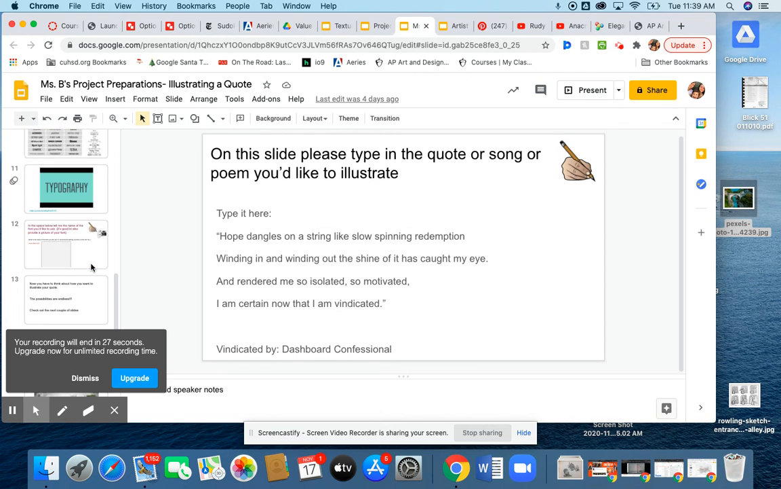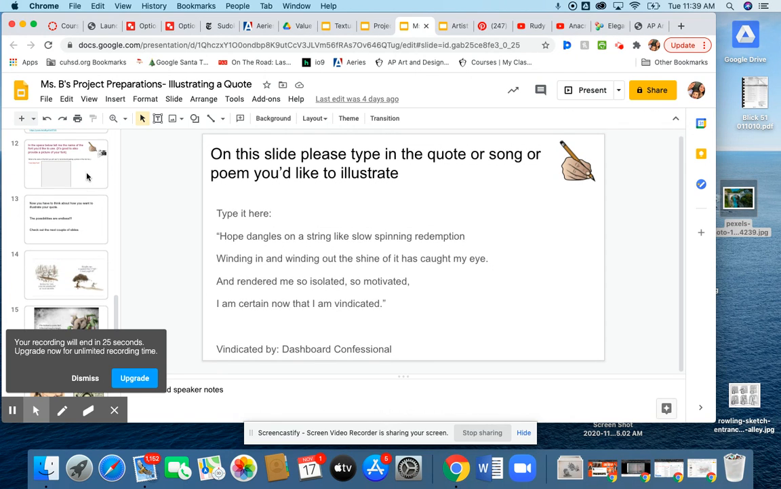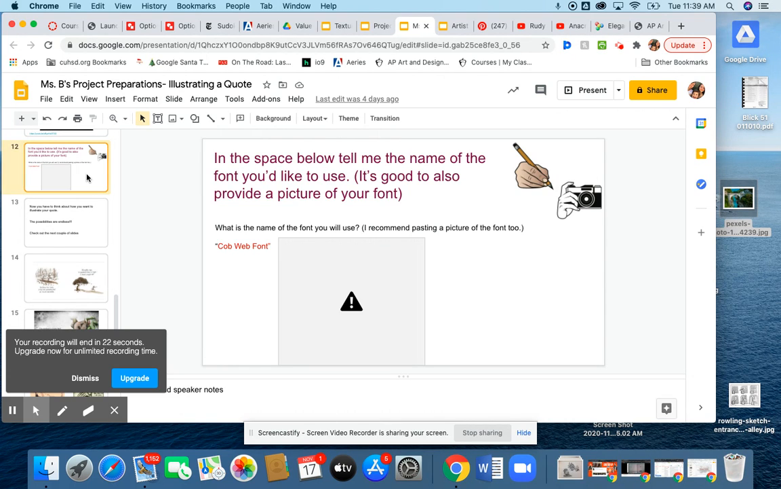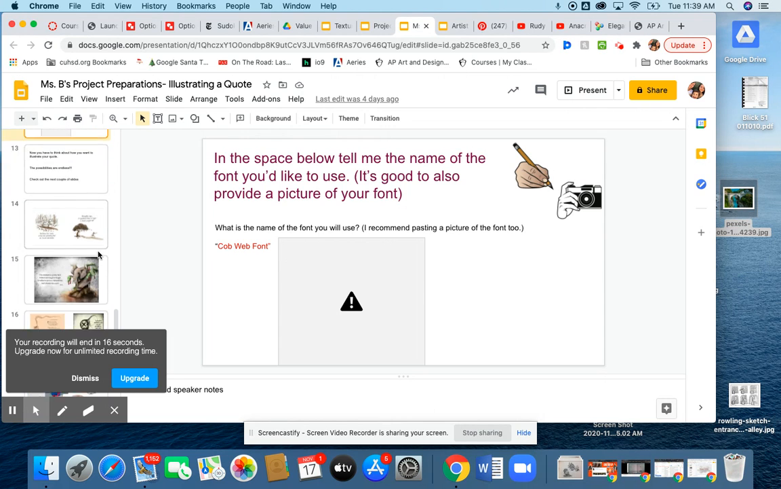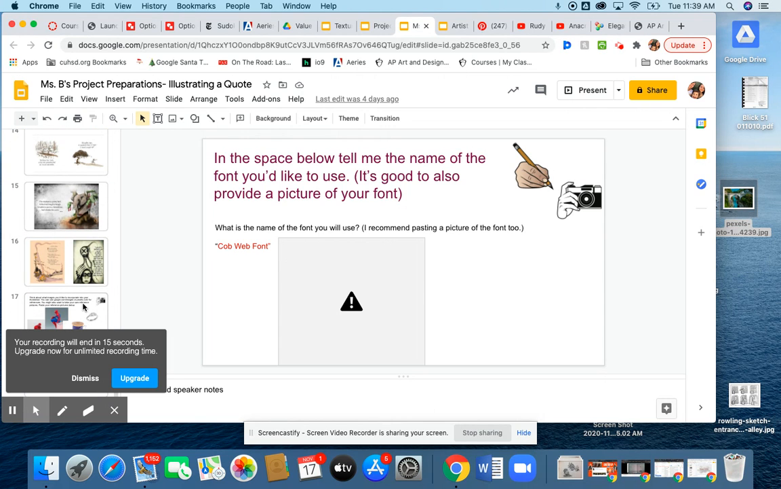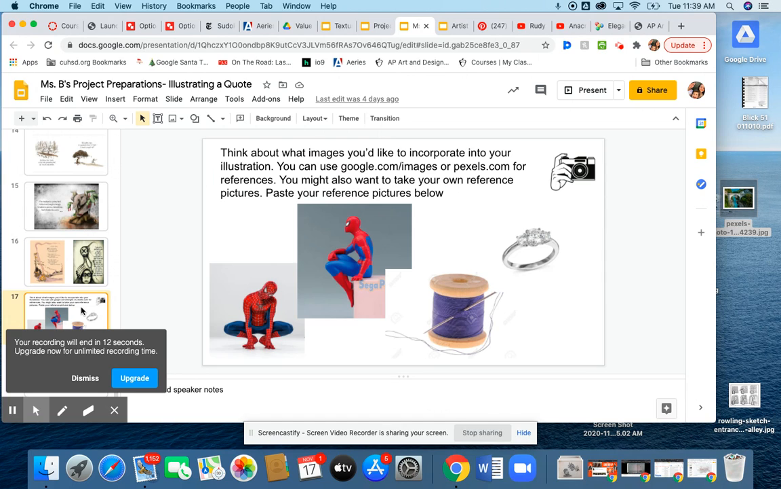Then I will show you the font that I chose, which is called Cobweb. Oh, and it's not loading. Thank you very much for the technical difficulties. I'll have to redo that picture. But I started looking for some reference pictures to go along with the quote, because it says hope dangles on a string, so I have some thread. I think I want to put Spider-Man in this, and I have some more ideas that I'll put in here, but that's pretty much it. That's what you've got to do. Good luck.